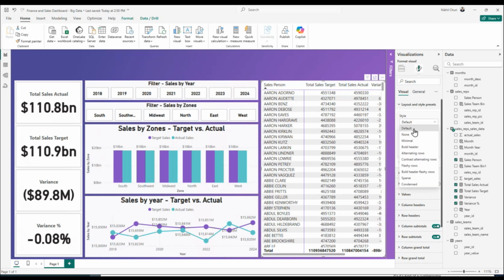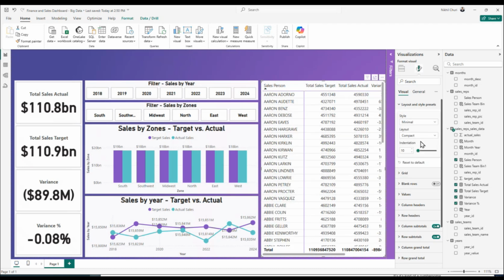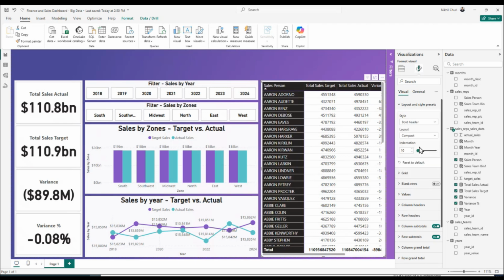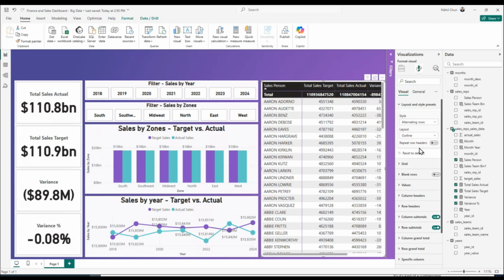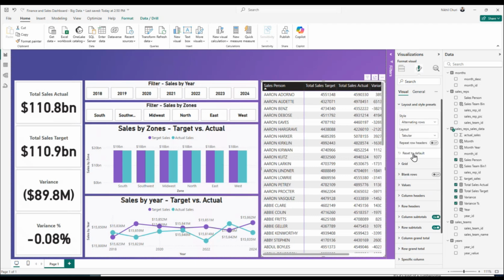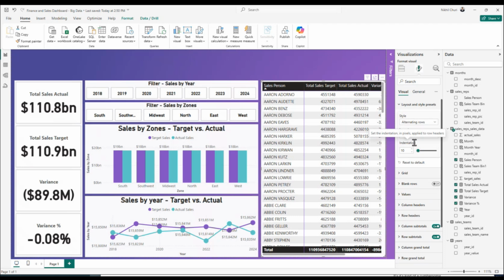This is my default. If I say minimal, what happens? This is what I get. Still usually not that great. Bold header, looking good, but maybe not the best. Let's check other options. Compact is good. If I say outline, not the best. Tabular, I don't see much difference. So layout wise, I'll keep it compact.